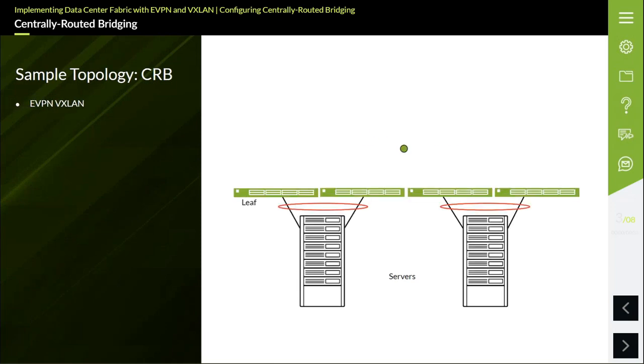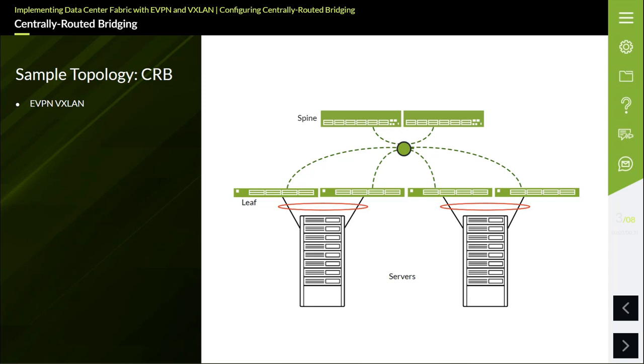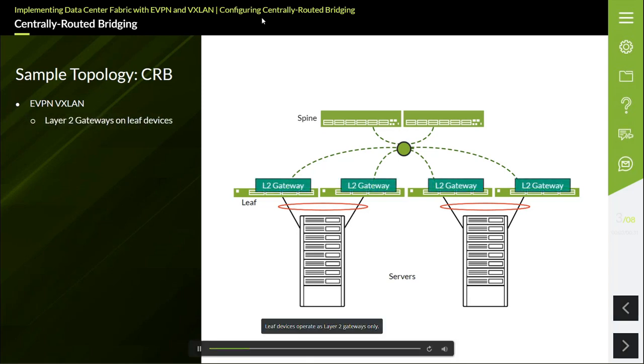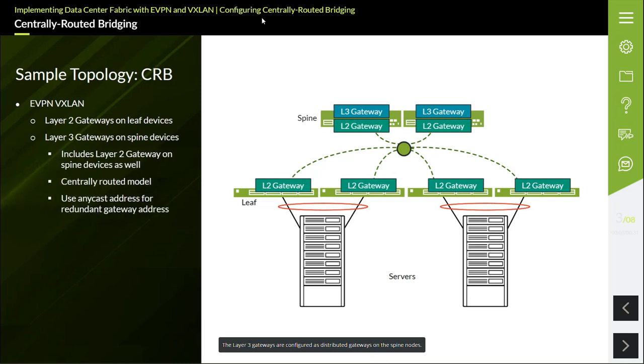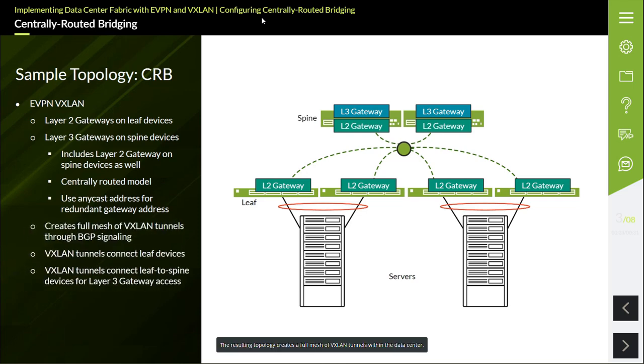The EVPN-VXLAN topology is designed as a CRB design. Leaf devices operate as Layer 2 gateways only. The Layer 3 gateways are configured as distributed gateways on the spine nodes. The spine nodes are also configured as Layer 2 gateways, virtual tunnel endpoints, or VTEPs, and as distributed Layer 3 gateways using integrated routing and bridging, or IRB, interfaces within the Layer 2 domains. The resulting topology creates a full mesh of VXLAN tunnels within the data center.